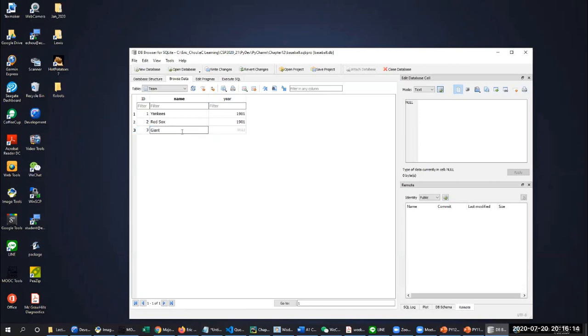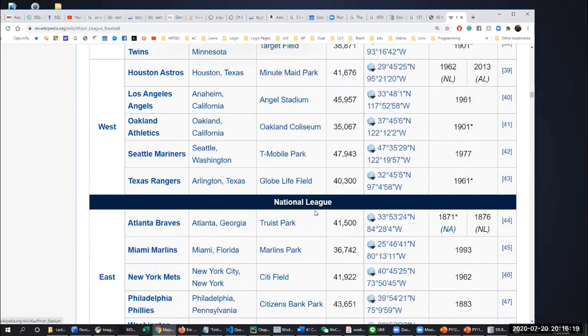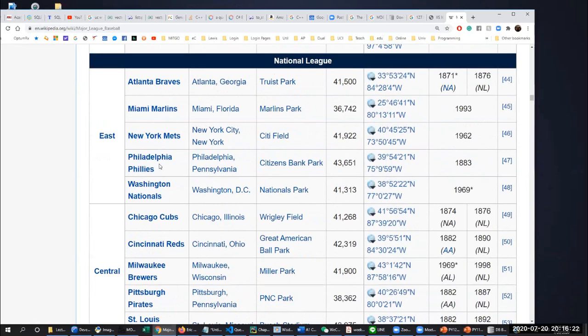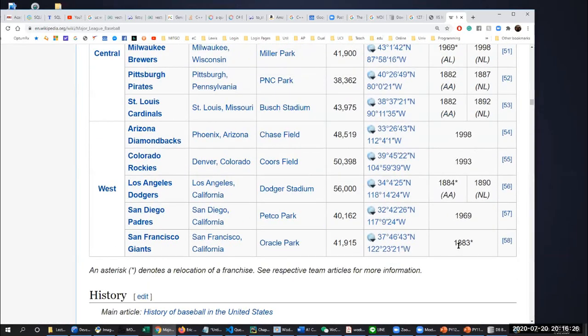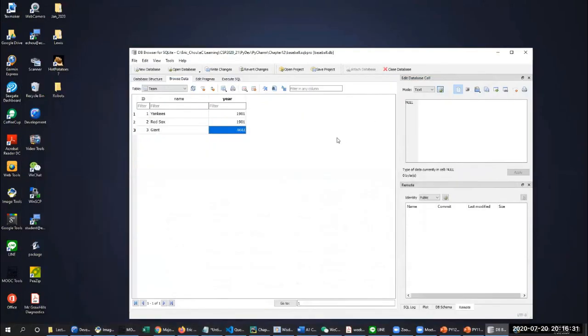So San Francisco Giants. The year, let's see, the Giants are National League West. The Giants are 1883, even older than the Yankees. In fact, this Giants team moved from the East Coast. So now I have created a table for teams, and these are good. Here I would like to write changes. You write changes to memory.